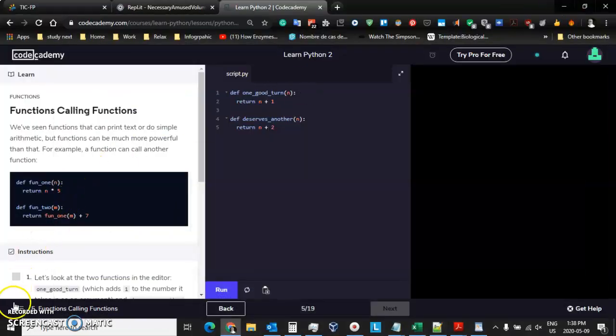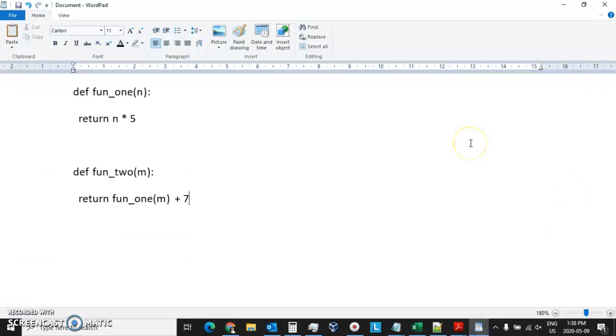Now we're going to continue. Let's go on to section 5 here. And in section 5, something interesting is happening. So let me go ahead and copy this into WordPad, and we can look at it more closely.